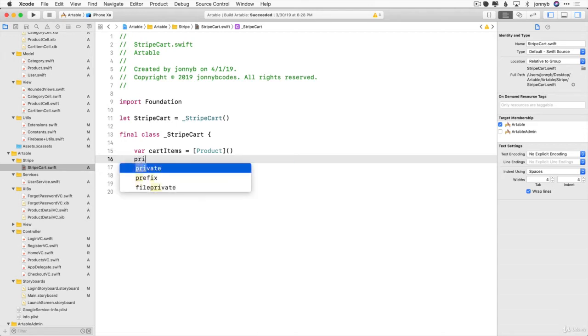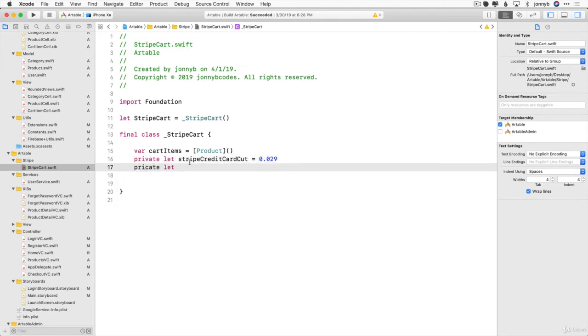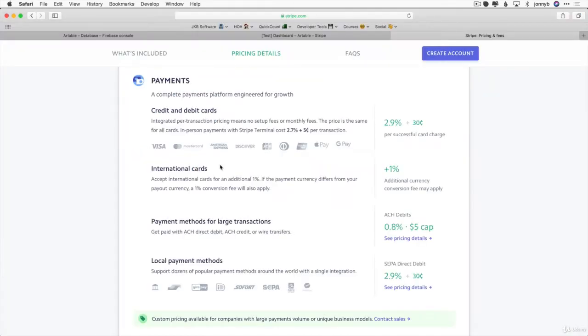And then let's go ahead and create some variables for our Stripe processing fees. So I'm going to say private let stripeCreditCardCut equal 0.029. Okay, so this is Stripe's cut of the charge amount, which is 2.9% or 0.029. And then we have the, that should be private, flat fee in cents, which is 30, okay? So that just comes from this 2.9% plus 30 cents.